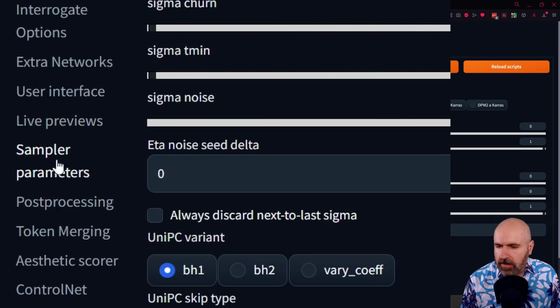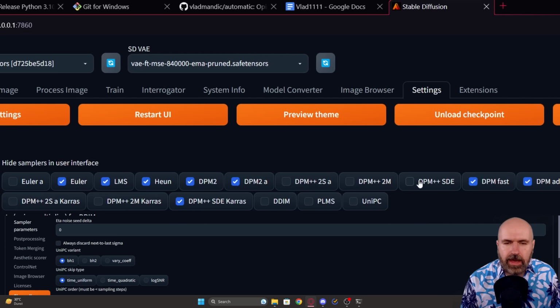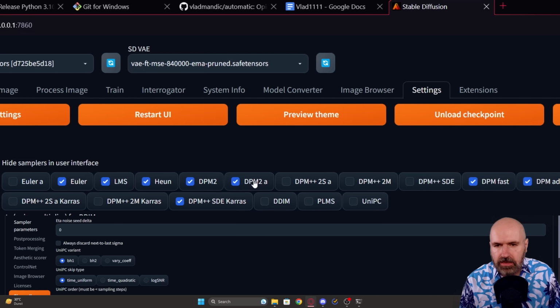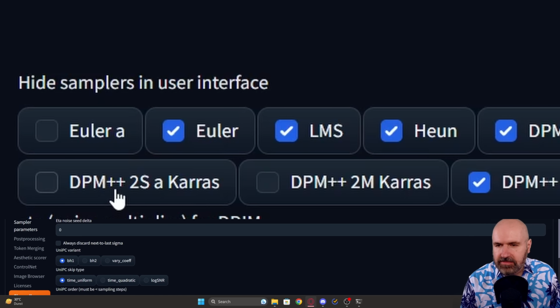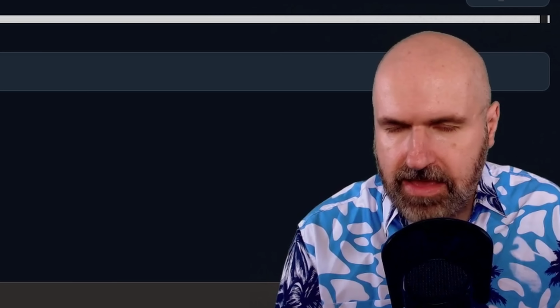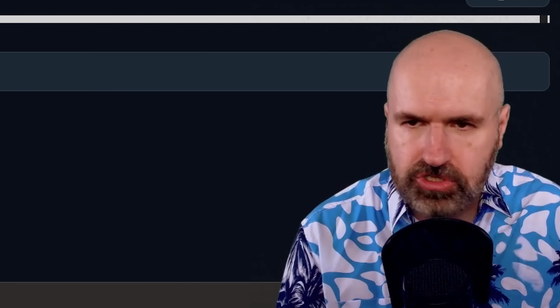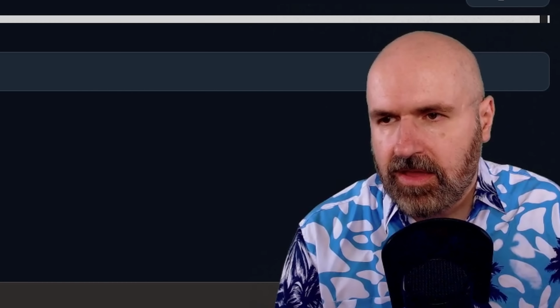Under sampler parameters, you can hide or unhide different sampler methods, and I found when I installed it that quite a lot of them have been hidden. So all of them with a check mark here are hidden from your pop-down menu, and there are some of my favorites among them. So I unchecked, for example, DPM++ 2SA Keras. For that, again, you have to apply that and then restart completely, not just restart the UI. And there you can see I have these sampling methods.